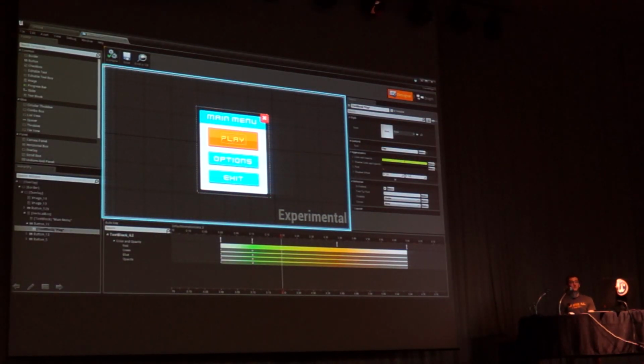In the middle, you see the preview area. This shows you the UI that you have built so far. You can also select and modify parts of this UI. We call a single UI element a widget, and I will use that word quite frequently throughout the rest of the presentation. In the screenshot, you see that we have a text widget selected, and it says the word play.